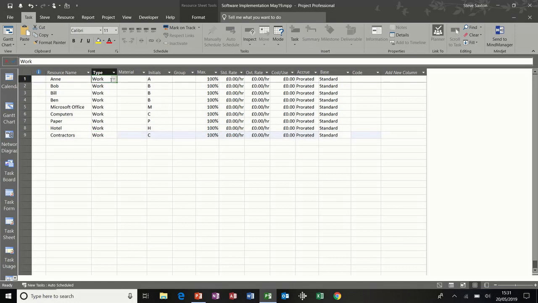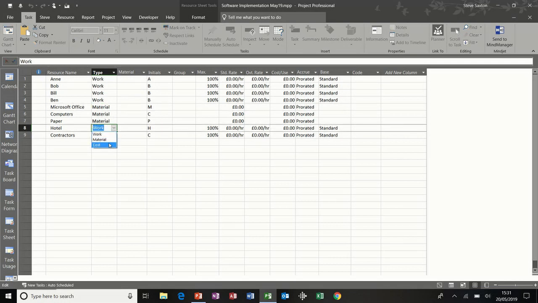There are 3 main types of resource: work, material, and cost. So I'm going to just select material for Microsoft Office. I'm going to pull that down for computers and paper. Hotel I'm going to set to cost and show you how that works later on. Contractors I'm going to leave as work.